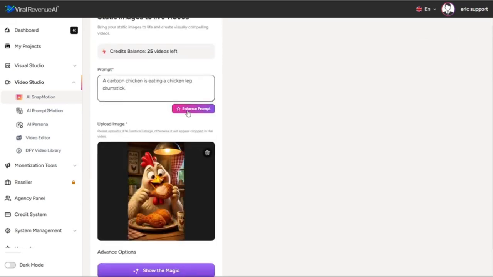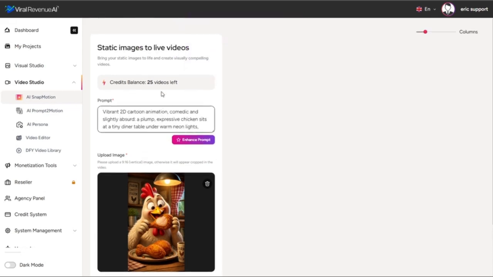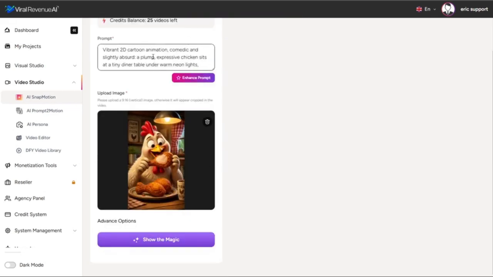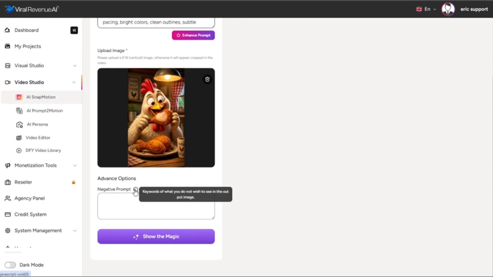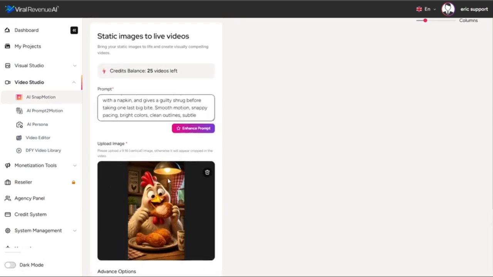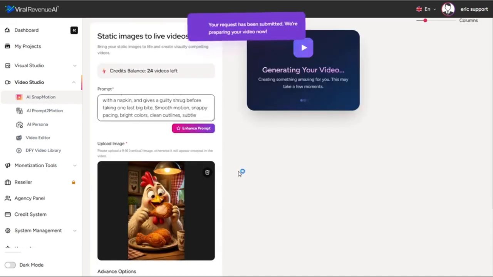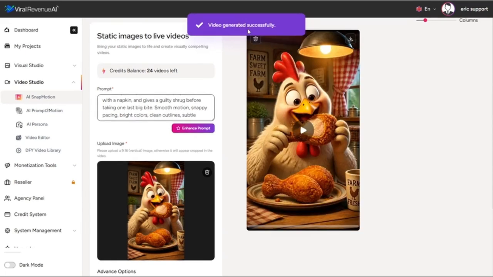Again, that alone would work just fine, and the result typically is going to turn out great. But because we have the enhanced prompt available, it doesn't cost any extra to use it. Let's just click it. And it gives us a much more in-depth prompt. And we'll go ahead and click the button that says Show the Magic. By the way, I forgot to show advanced options on both images and videos. We have negative prompt available if we want to include negative keywords. I'm not too worried about it in this case, so we're just going to click Show the Magic. As you can see, it is now generating my video. Video generated successfully. Let's go ahead and take a look at it.